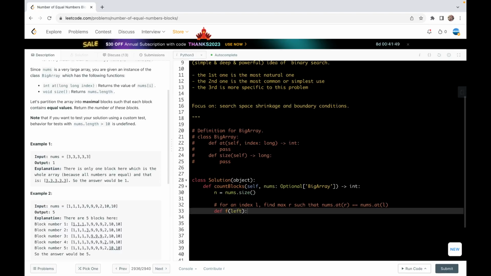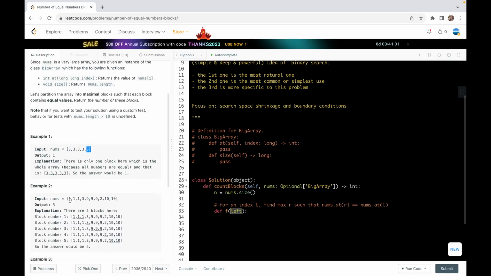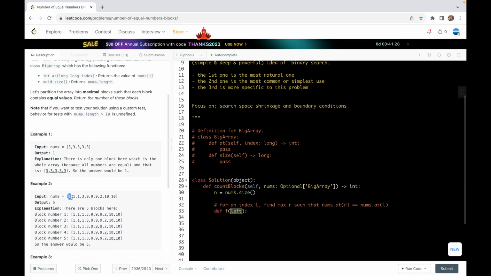Give me an index. I want to find the rightmost index in the array that still equals the element at index left. In other words, in example 1, given 3 at index 0, the rightmost index will be 4, right? Similarly, given 0, the rightmost will be 2. If you're given 3, it will be the same. And if I give you 9, the rightmost will be 6. That's what we want to write.